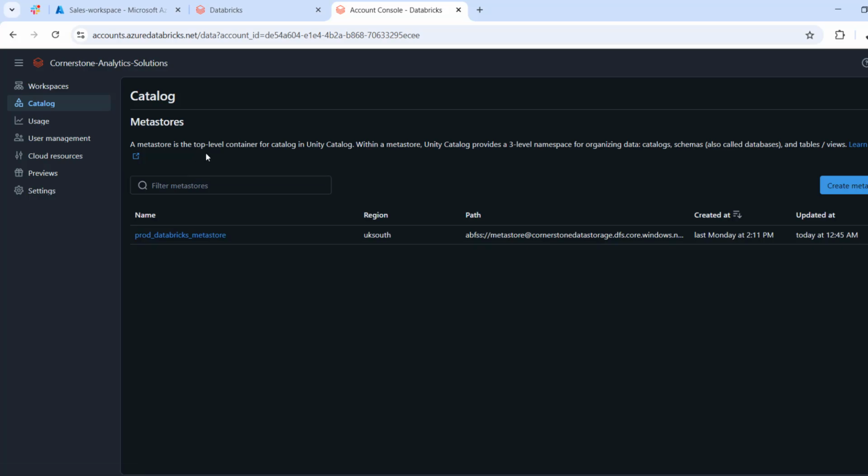A metastore is a top-level container for catalogs in Unity Catalog. Within the metastore, Unity Catalog provides a three-level namespace for organizing data, which are the catalog, schema, which is also known as databases, and then the tables or views. We have this prod Databricks metastore already created.